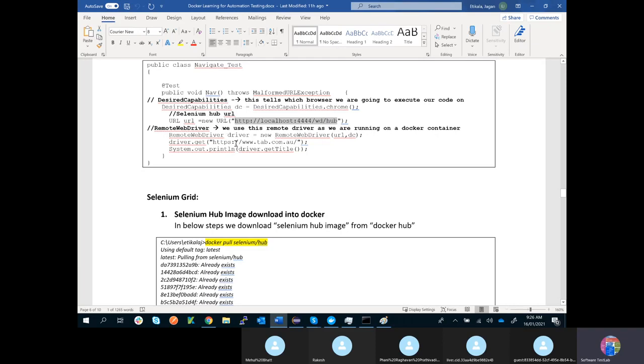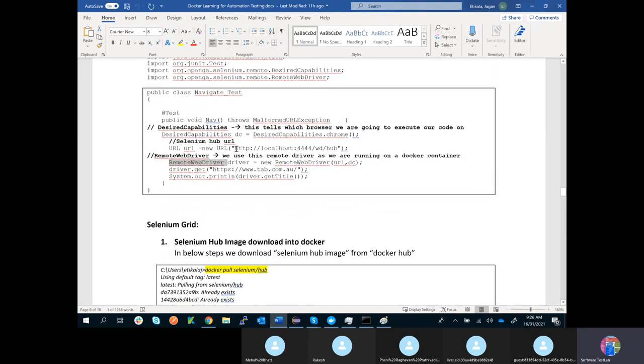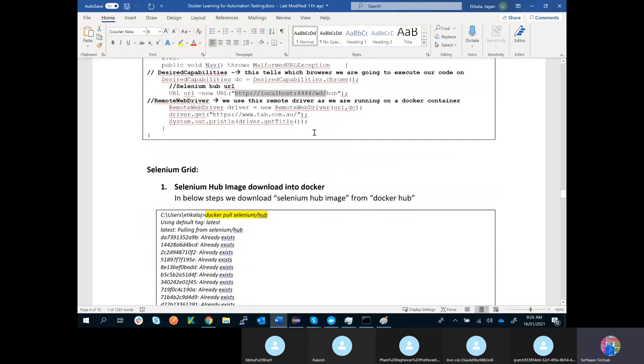We use the remote driver because we are running it on a container. Previous to remote drivers, we were using VMware, some virtual machine. For that virtual machine, we used to tell where the virtual machine was, what the port was, and what the URL was. We used to give all similar things, as we are doing here. And I said driver.get to that website, tab.com.au, then System.out.println driver.getTitle. Basically I wanted to see if my code has run and come out with some result, so I printed this on my console.